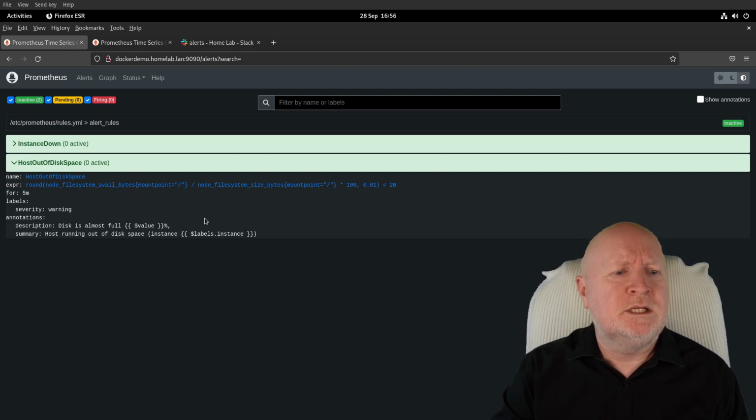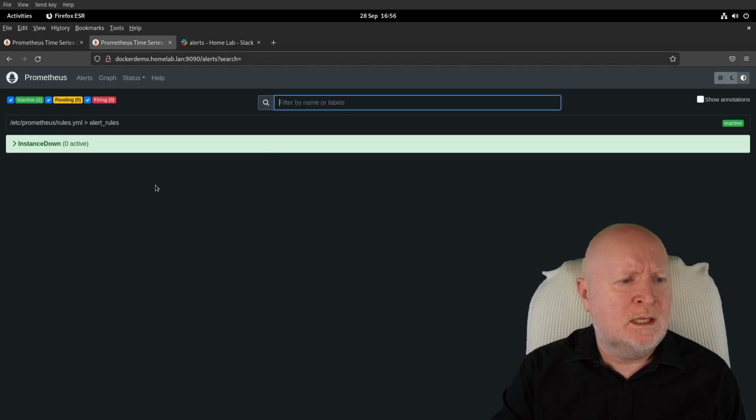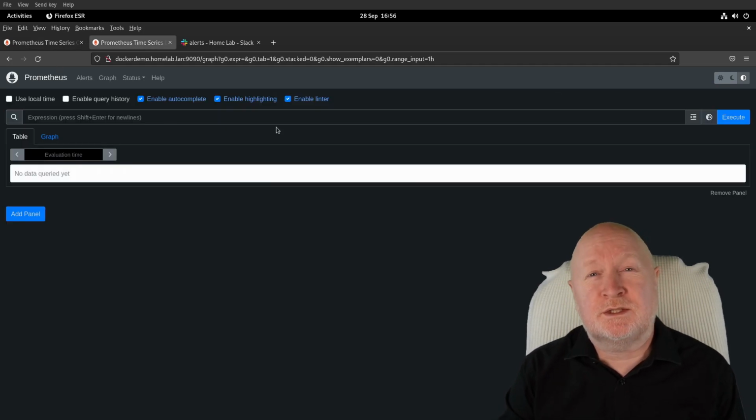So it's relatively easy to do once you understand how these metrics can be put together to create these sort of expressions. So that's why being able to carry out expression tests within here is extremely useful.